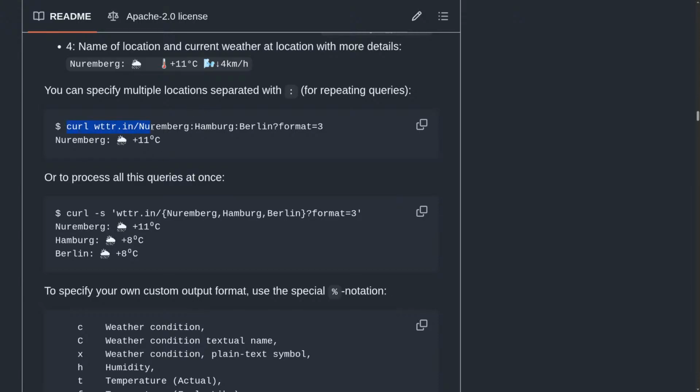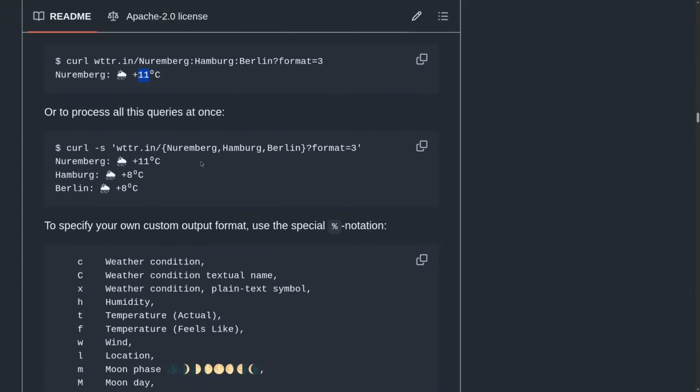So you see this curl command. That's just a command to make an API call to this URL. And this is the town in Berlin. And then the format is 3, which means you're going to get 3 data points back: the city, the weather icon, and then your temperature. And here you can see they're doing 3 different cities.